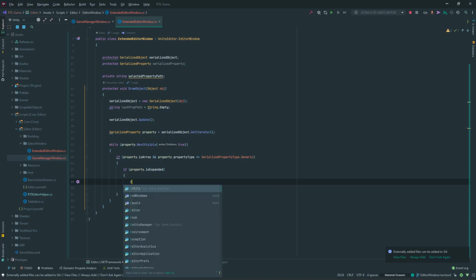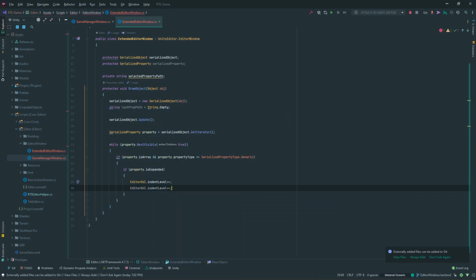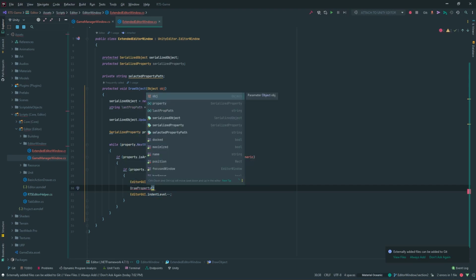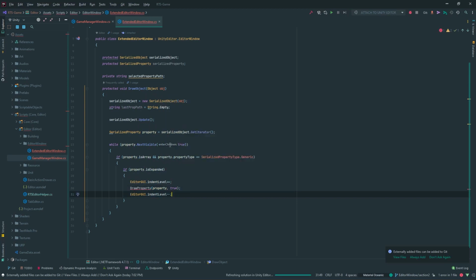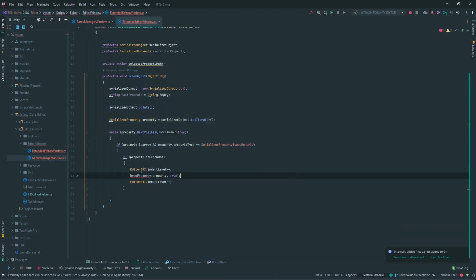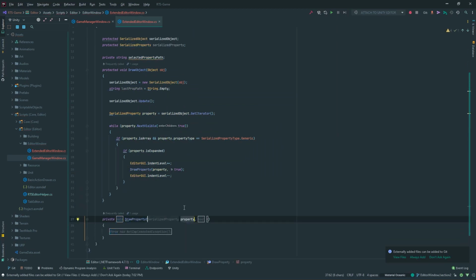So if it's open, EditorGUI dot indent level plus plus and then minus minus, and inside that we're going to draw our property. This is a new function, so we pass our property and then true, so we enter our children. Since we've done that, we have to create that method, draw property and then boolean, and this would be draw children, and we can just remove that.